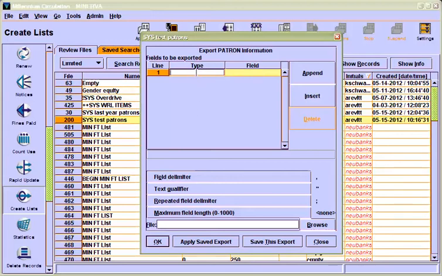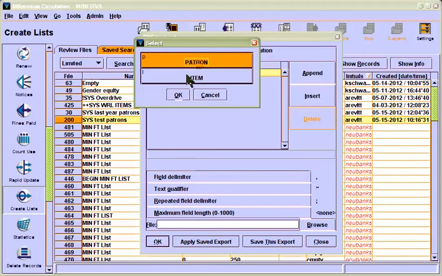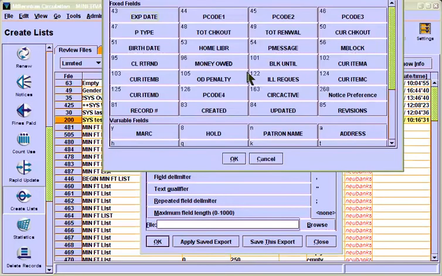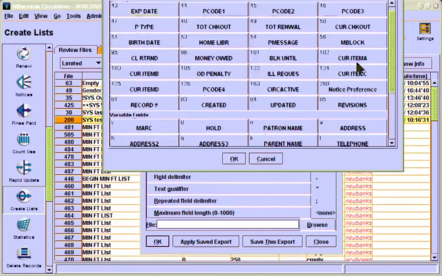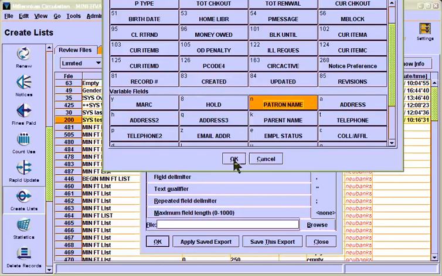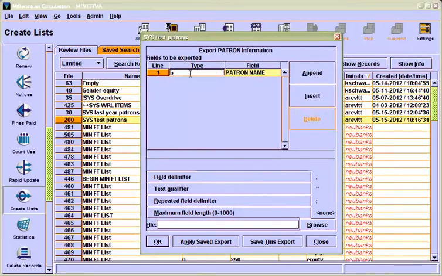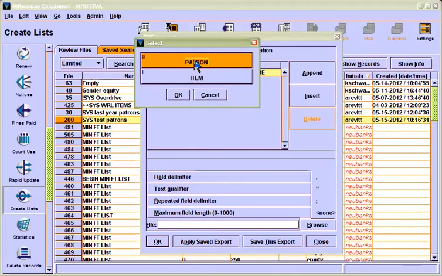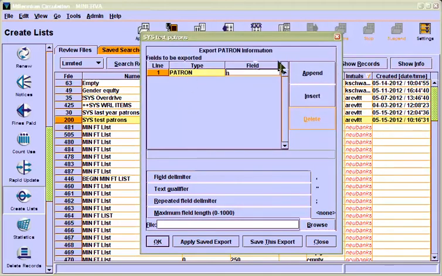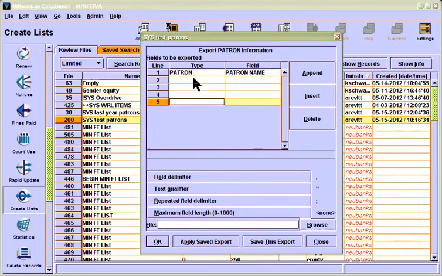So since these are patrons, say I was going to make a contact list, I'm going to want to export the patron name. It's down here. So I just double click to pick the field and then click once to pick it. I want to append because I want a couple more things, so I'm going to hit append a couple times.